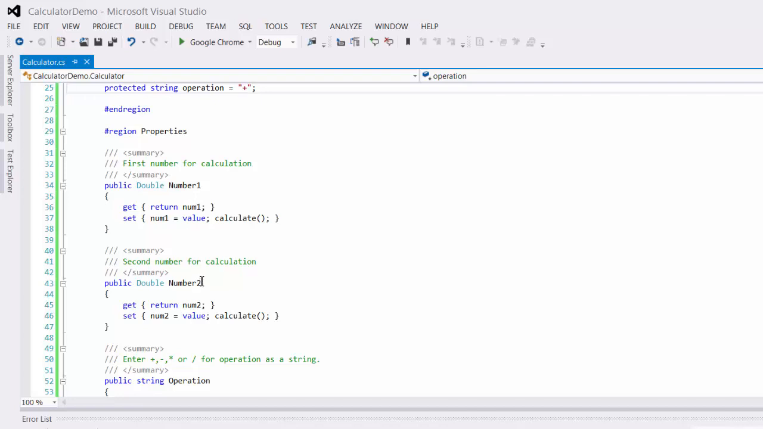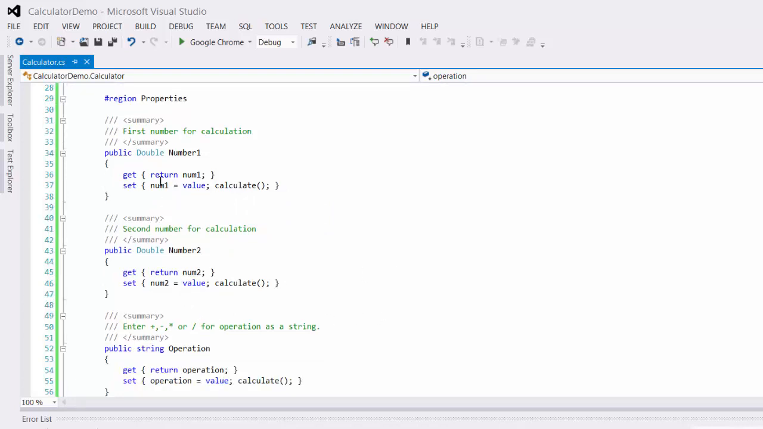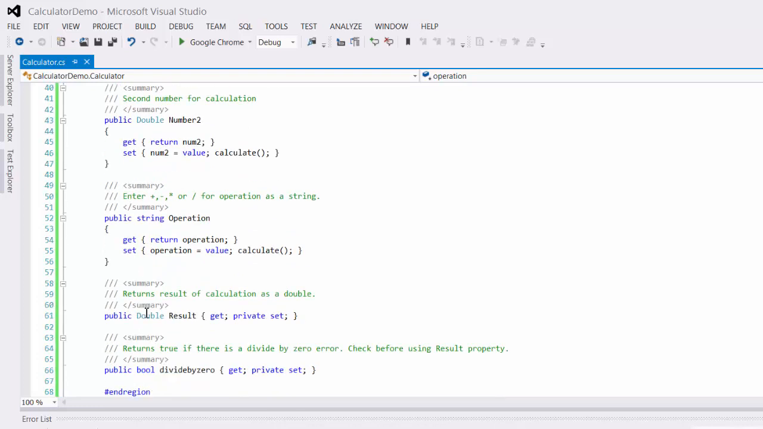So we have properties for num1 and num2. Notice that I call the calculate method from my set methods, my properties. And we have one for the operation. Again, we call calculate because anytime I change the numbers or the operation, it should change the result.